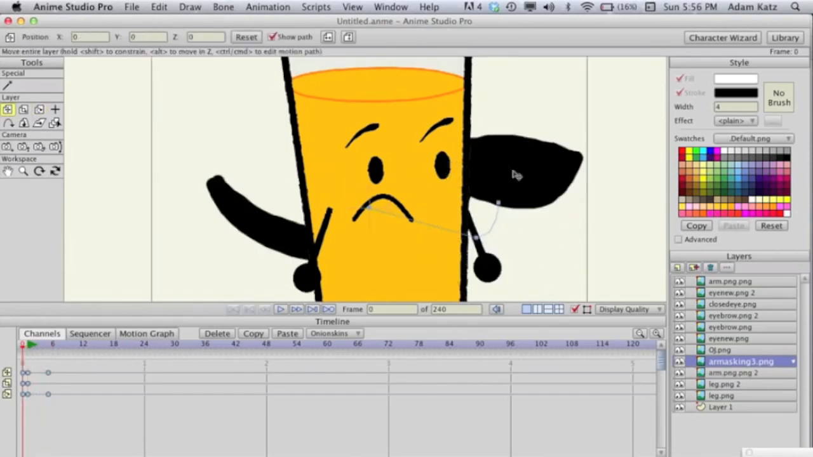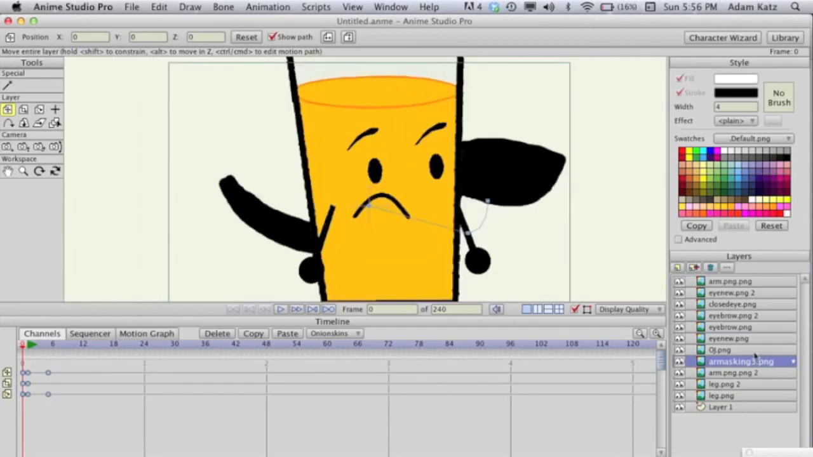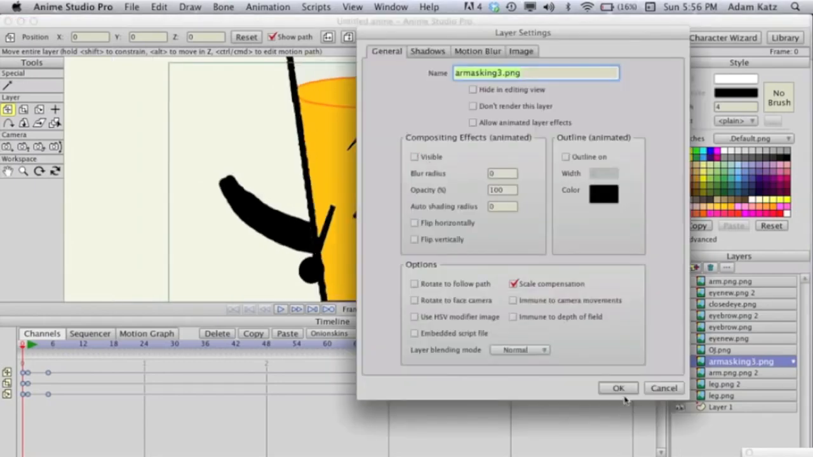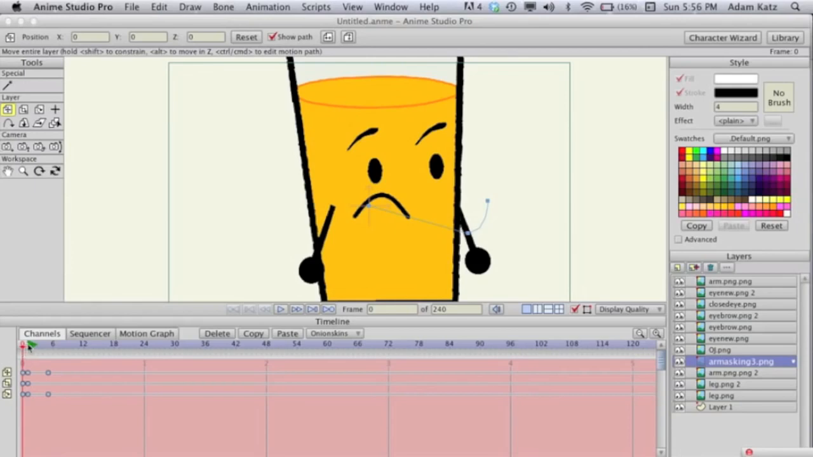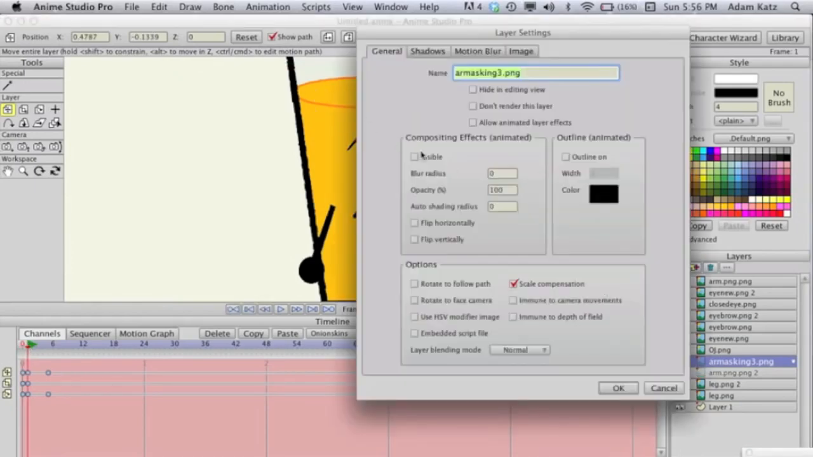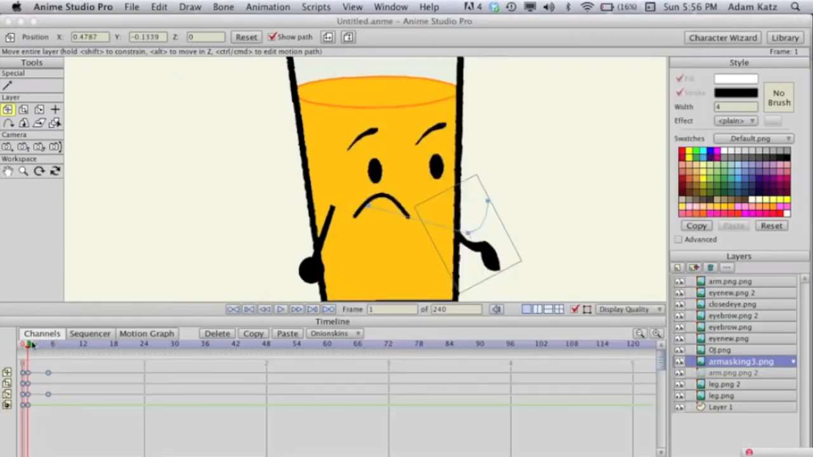Now, if it's showing up in an area that you don't want it to, just double-click on arm asking again, and uncheck the visible box. Then go to the frame ahead, and check it visible when you want it to be. If it's in a spot that you don't want it to be at a certain frame, just drag it.